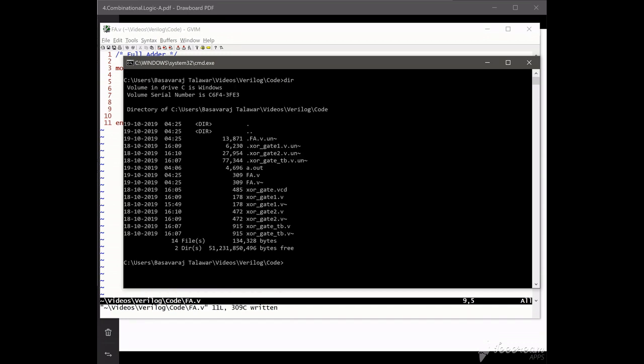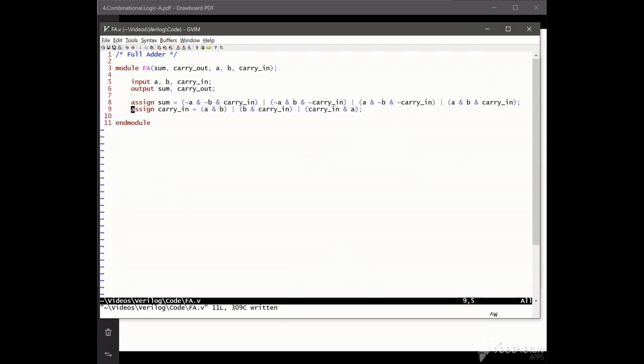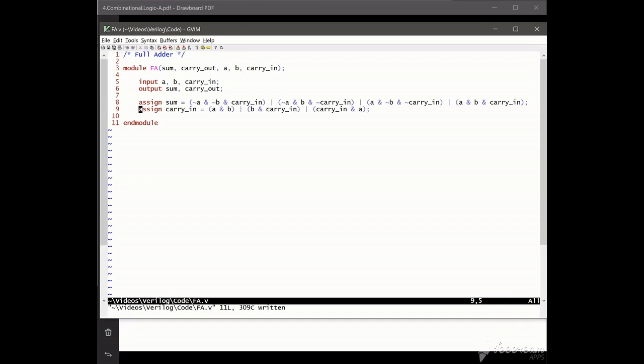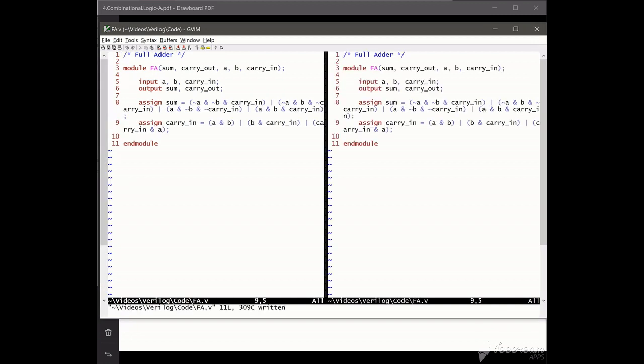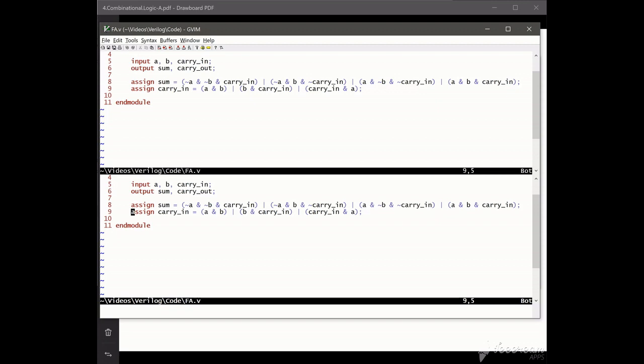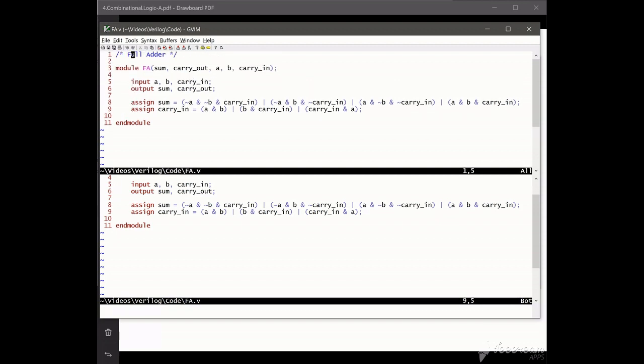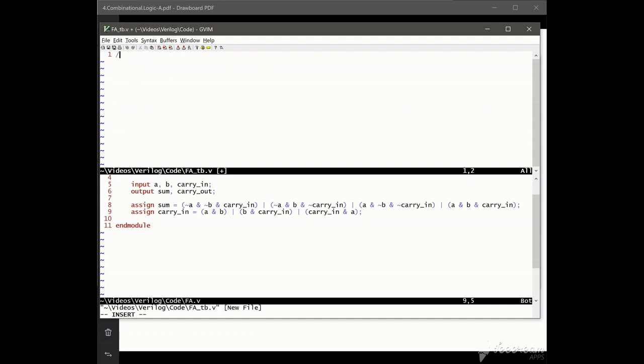So I've just created fa.v. So iverilog fa.v, so that there's no problem with that. We'll do the test bench also in the very similar manner. Right, so let me just create a new test bench now. So say fa underscore tb.v, yeah, test bench for the full adder.